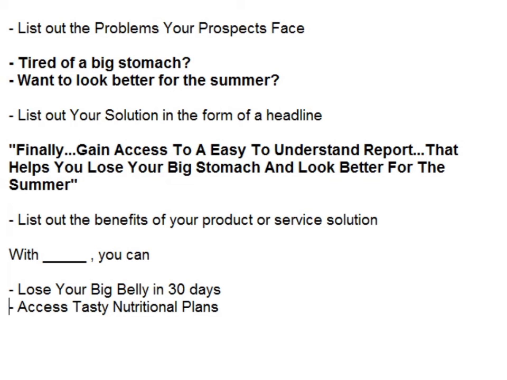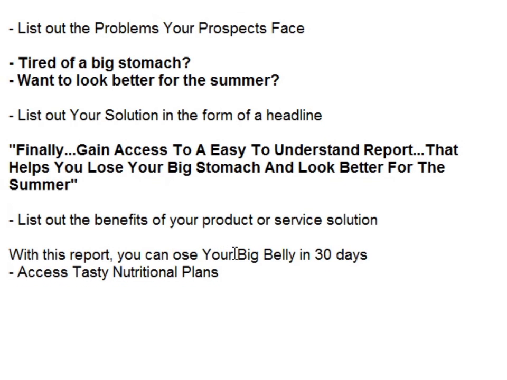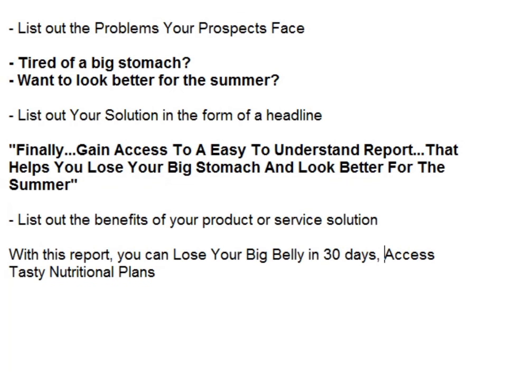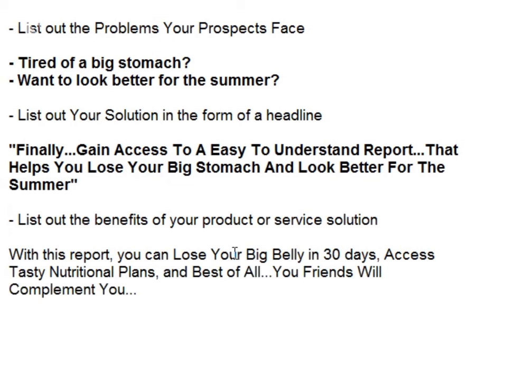And then we could say, with this report, you can lose your big belly in 30 days, access tasty nutritional plans, and best of all, your friends will compliment you. Because you've got to realize people want abs generally because they go to the beach or somewhere and they want people to compliment them on their abs. Just like a lot of bodybuilders and weightlifters, they work hard for their muscle and of course for nutritional and health reasons, but it's an added benefit.